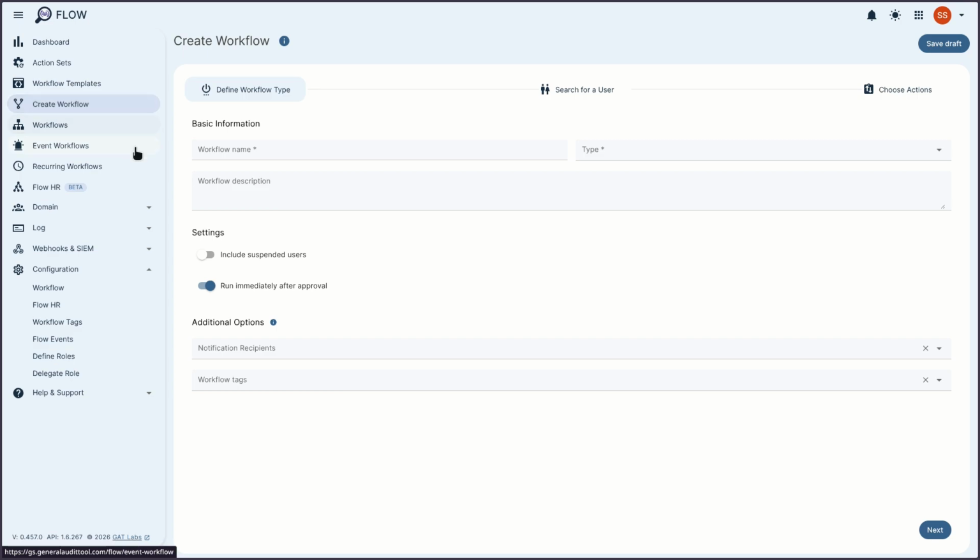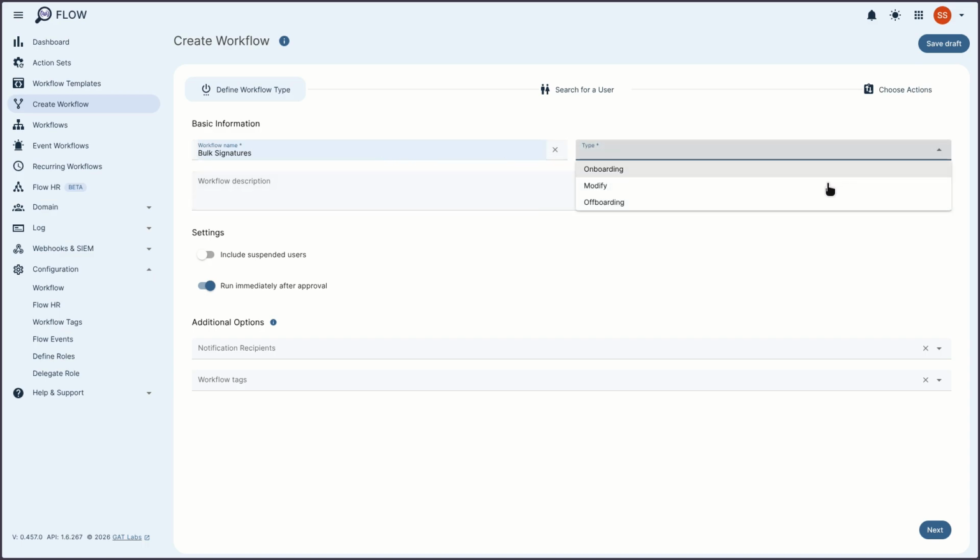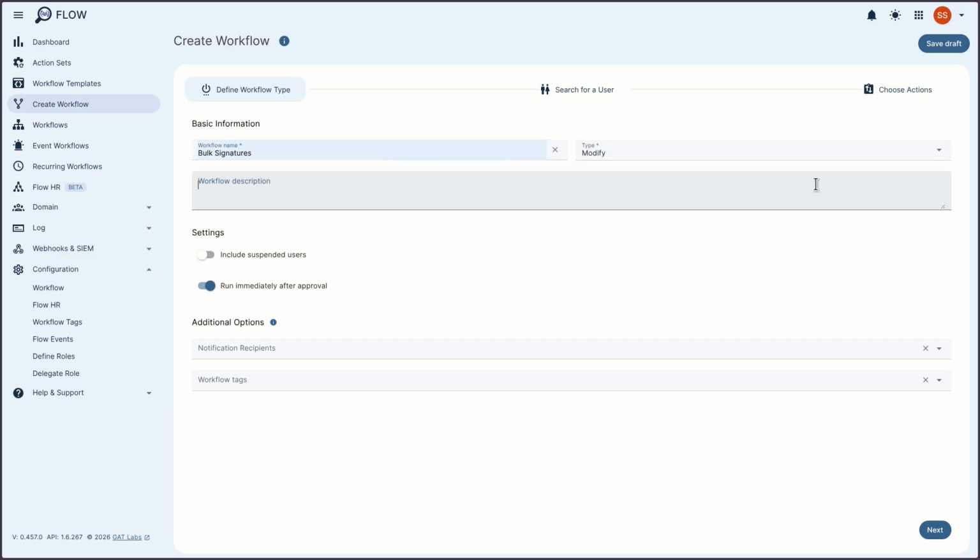Now give your workflow a name. In this case, I'll type Bulk Signatures. Then select Modify for the type. You can also choose to add a description, but it's entirely optional. I won't be including any suspended users for this workflow. I'll then make sure Run immediately after approval is checked.